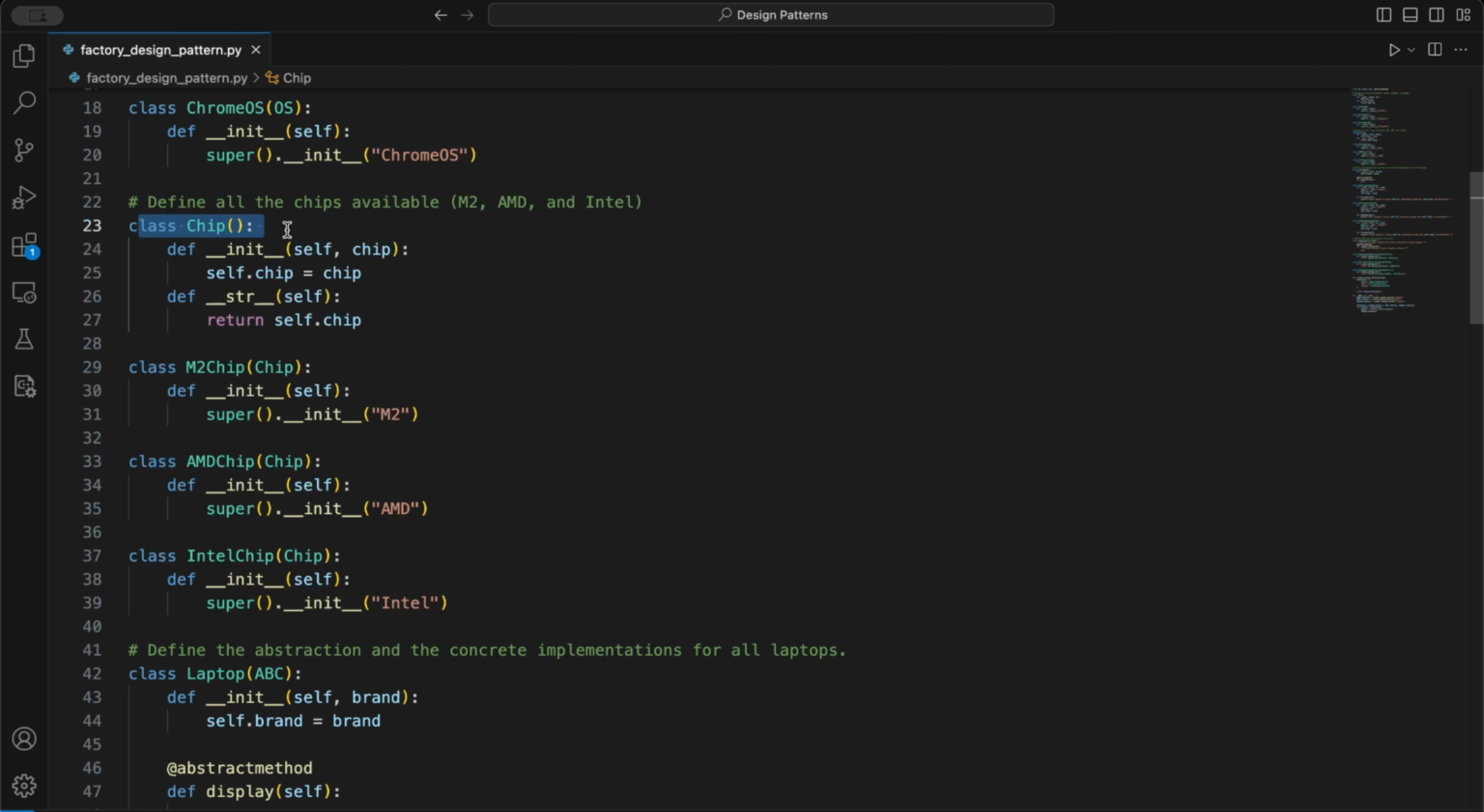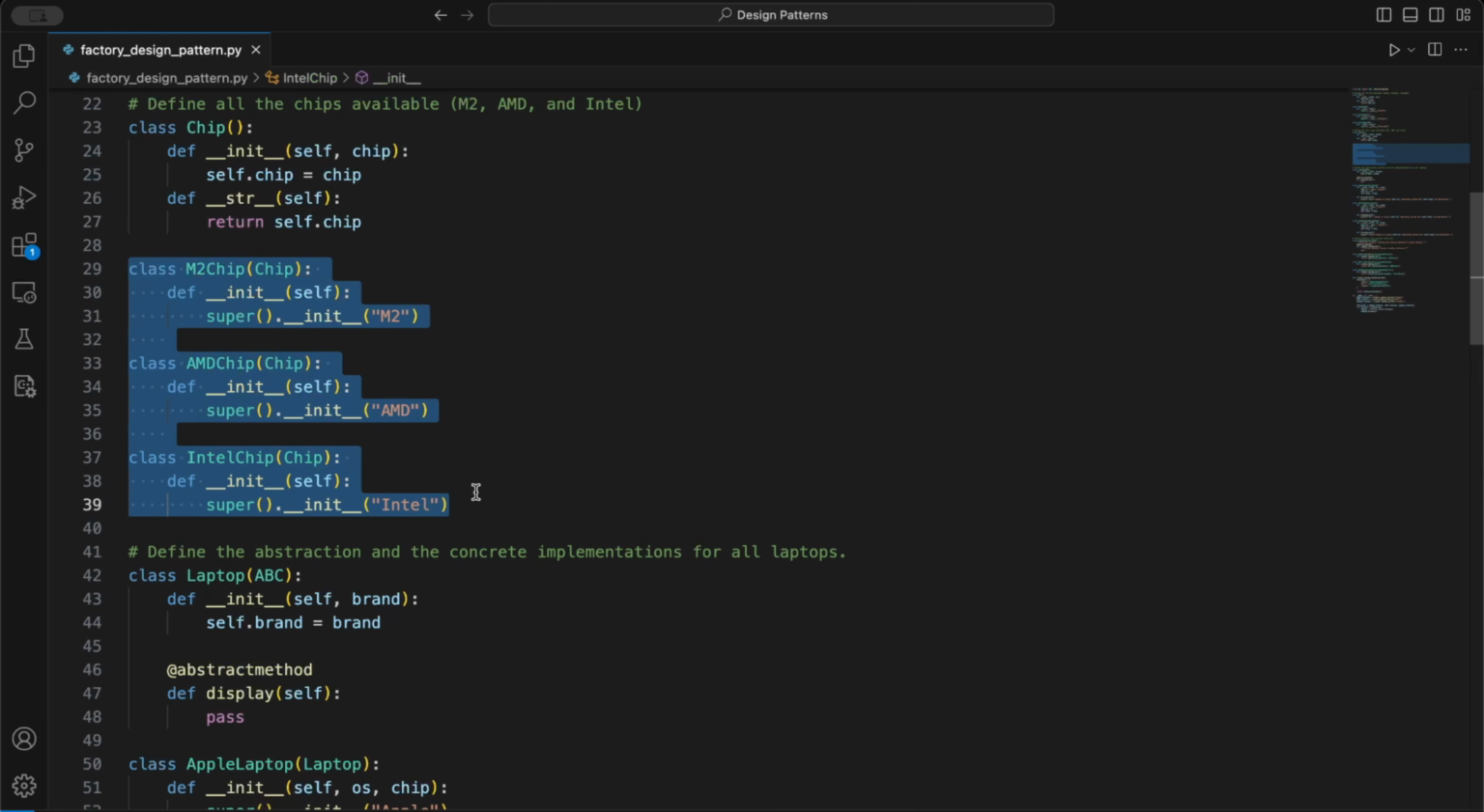Secondly, we have the chip family. This class has a variable called chip, and it returns the string representation of that chip. After this, we have 3 classes: M2 chip, AMD chip, and Intel chip.